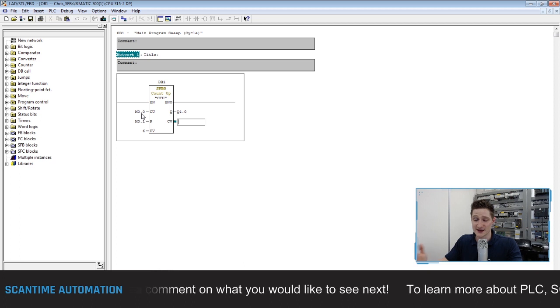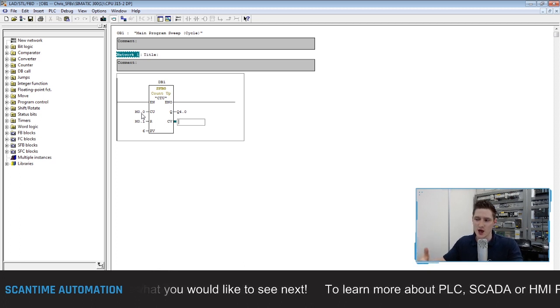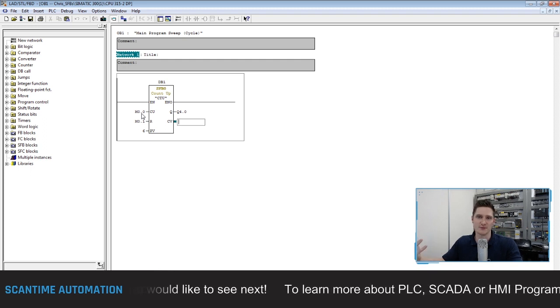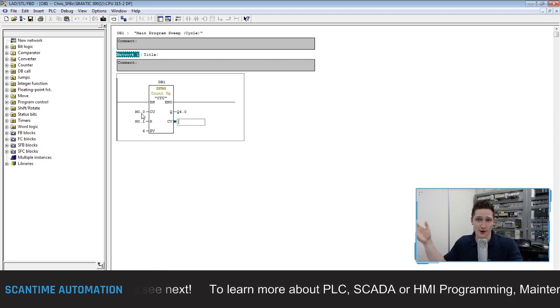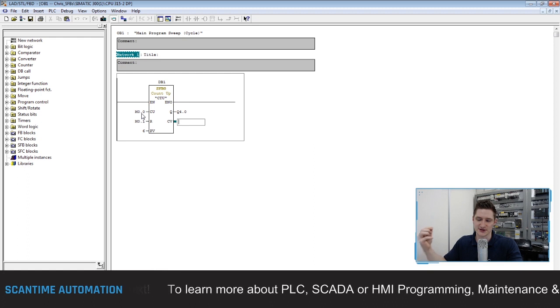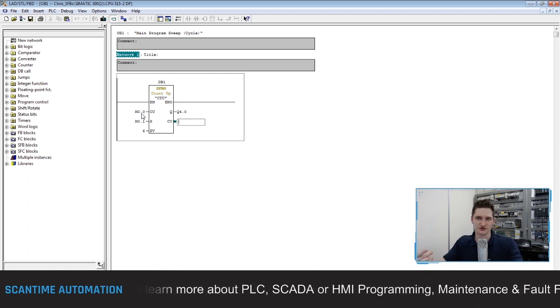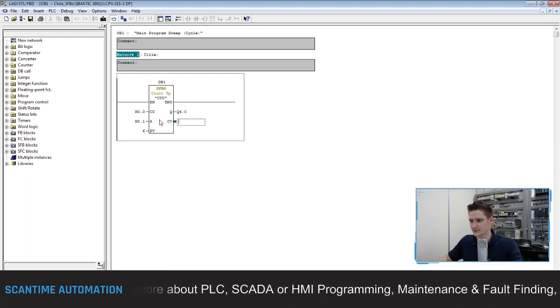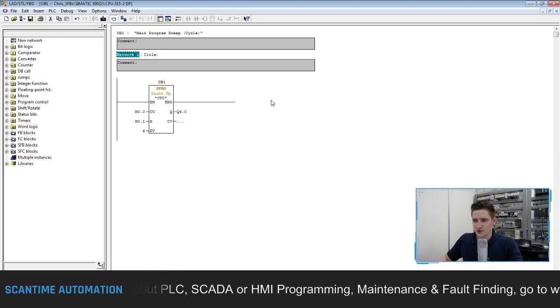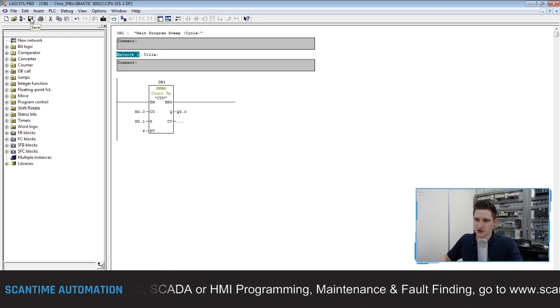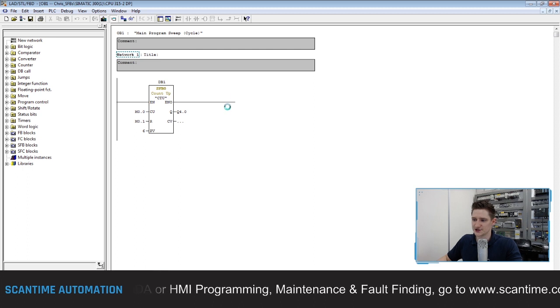The CV isn't needed. We don't have to have that CV there. That's just your current count value. What we could do is store that inside of a memory word or whatever, and then use that on an HMI or a SCADA system so that the operator could see how much this counter has already counted, if it's needed. What I'm going to do now is save my work, and then I'm going to download this to the PLC.